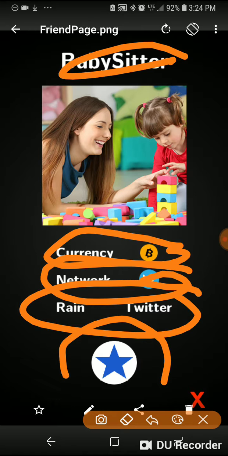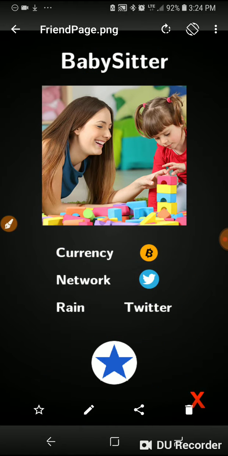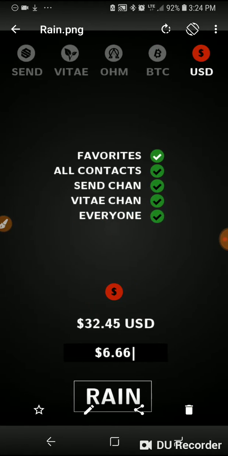And it's also going to show you whether or not they're a favorite. Here, the star is blue, so she is a favorite. If the star was black, then she would not be a favorite, and then you would know that very quickly. And also, I've added a delete button in case you want to delete that contact. I think that there should be a confirmation for that, but other than that, that's pretty much self-explanatory. Should be pretty easy to use for people.